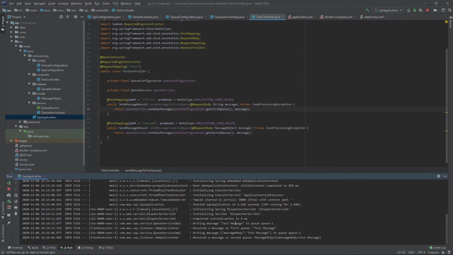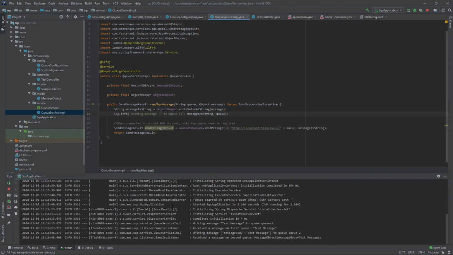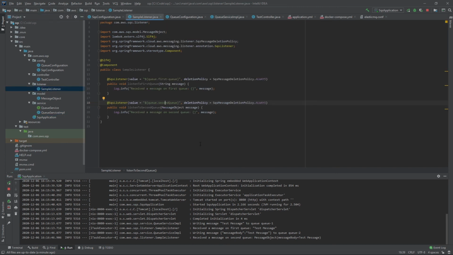As you can see in the logs here, it said from our queue service impl. Let's go to that class right now. So the queue service impl now says writing message, test message to Q1. So that's coming right from this point here. Remember, that's because I published to the first controller and that will write to Q1. And then it says that the message it wrote to Q1 was test message. And then you can now see that the sample listener class received that message, which was a string, and it said received a message on the first queue, test message.